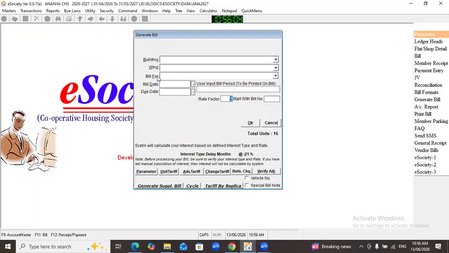Now enter the bill for April, May, June month. Enter the bill date, due date. Now here in rate factor, enter 3. Now click on OK.